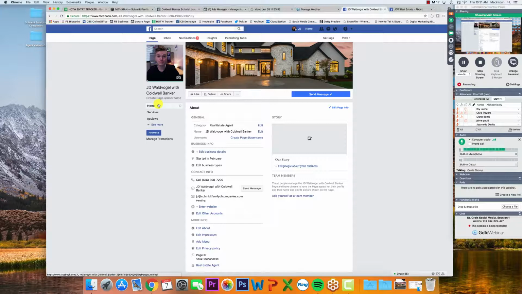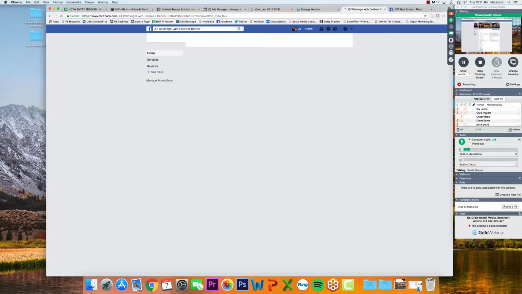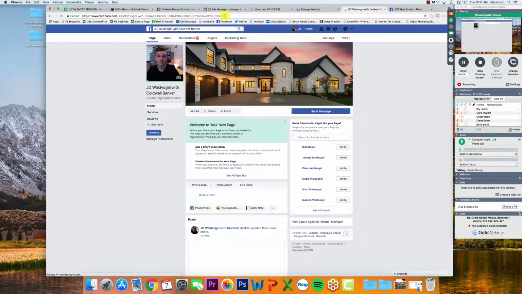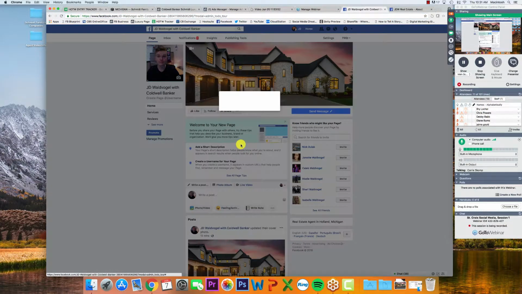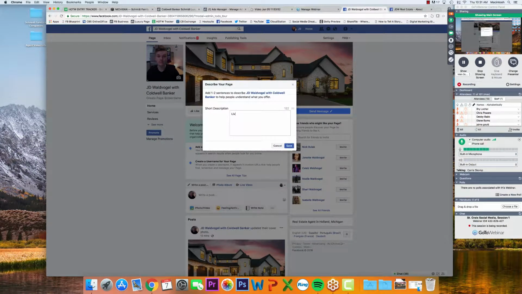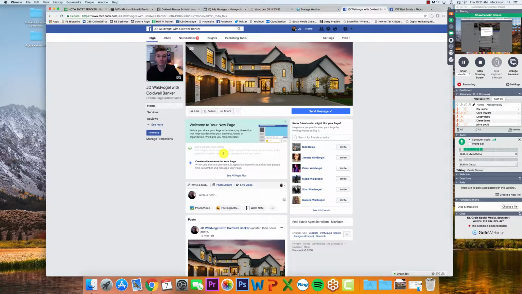Now, on the left-hand side, as soon as it loads, because, why would you ever load when you need it to load? You'll notice this little thing here, and I can just show you where it says Create Page at Username. And it's just blank right now. So what your username does is a couple things. One thing I want to show you guys, and a short description. Let me just add that just so that goes away. Licensed realtor with Coldwell Banker Woodland Schmidt. Right? I click save. That little thing will go away.